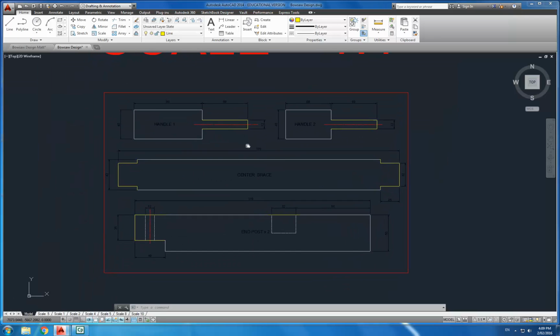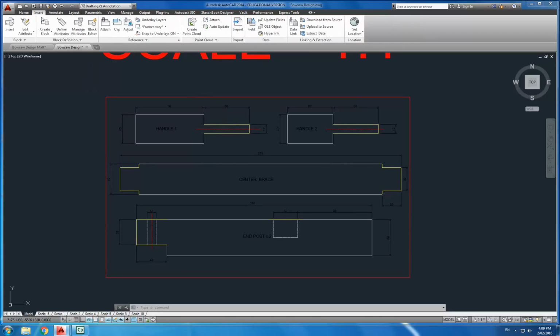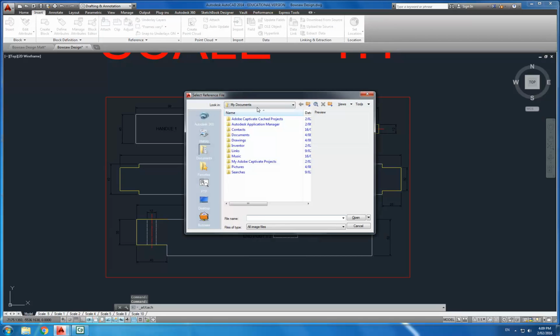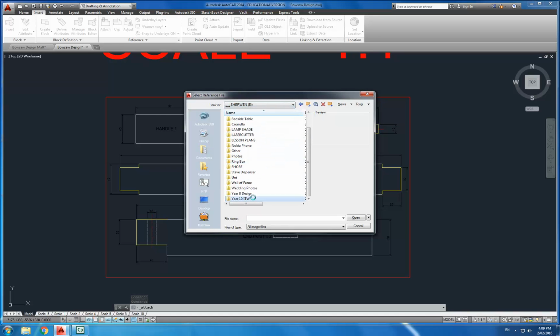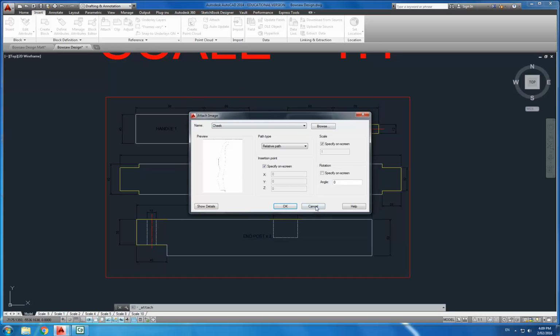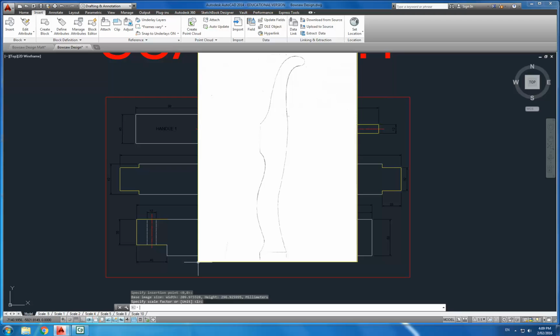So this is the template that I've created for you guys. From here, if we select insert and then attach, now find your scanned image. It has to be a JPEG, and open that up. Select OK. Click where you want it and then press enter.